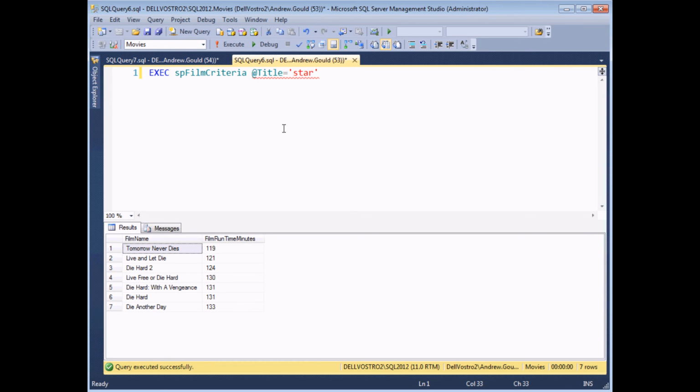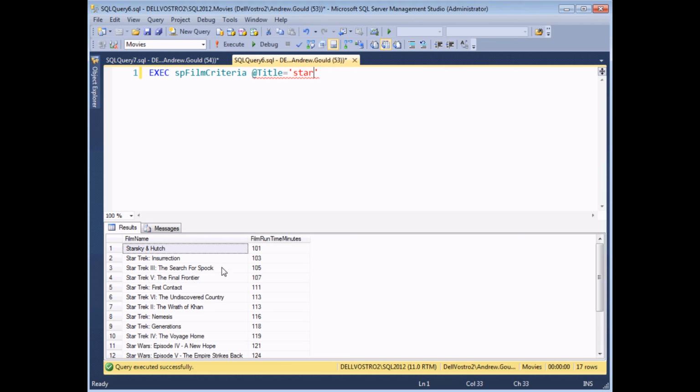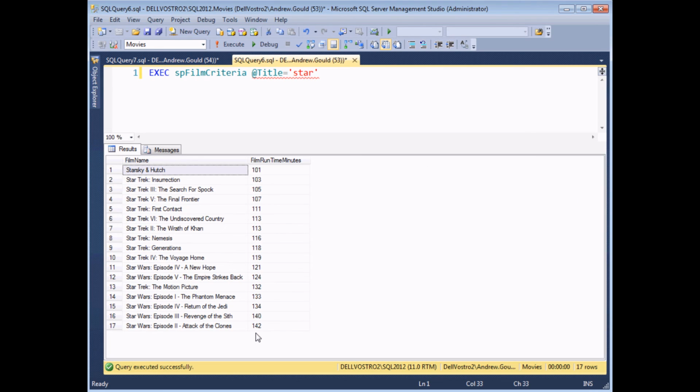Let's try it one more time with a different name, and there we go. So I've got any film whose name contains the word star, and the min and max runtimes are completely irrelevant. It's anything from 0 to an infinite number, effectively.